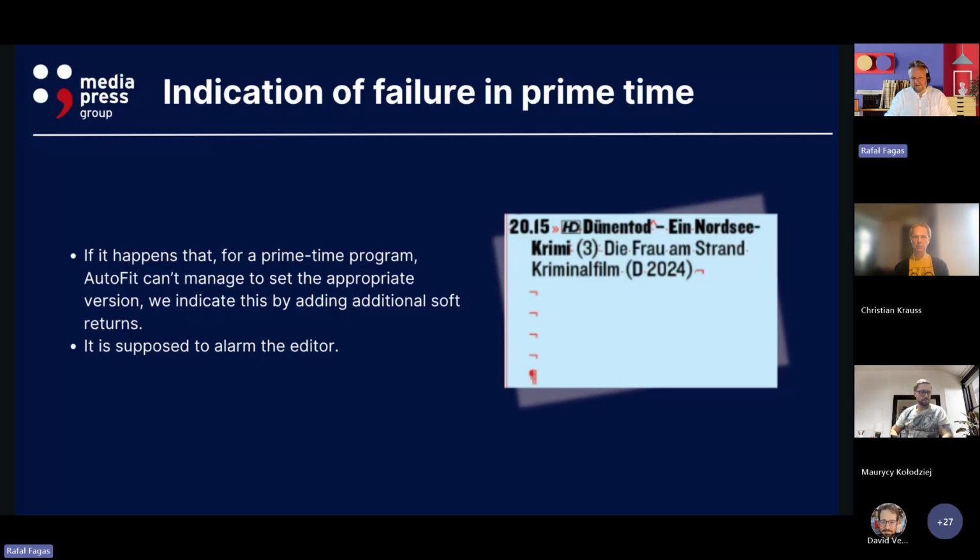So if it happens in version 2.0, we hope it won't happen, or will not be happening as often as in version 1. But in this case, if it happens in the prime time, we will add some additional soft returns for visual notification of the editor that this is the column that you have to take care of more manually.